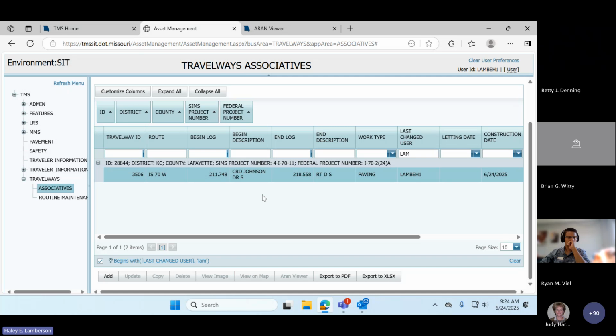Now, the other option is to copy a record. So say that you have a record in here that has maybe the same kind of work type and the same kind of project number, or something in there is the same, or the majority of the record is the same for another thing that you need to enter. You can easily just select a record and then you can copy it, if it will allow me.